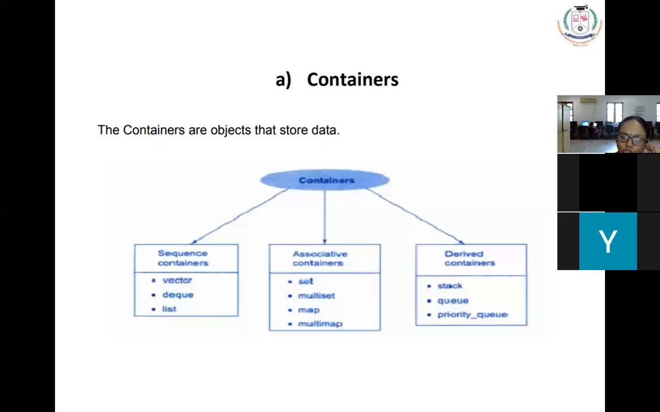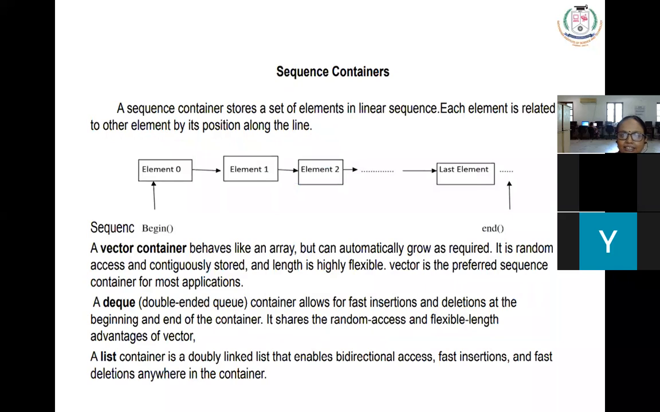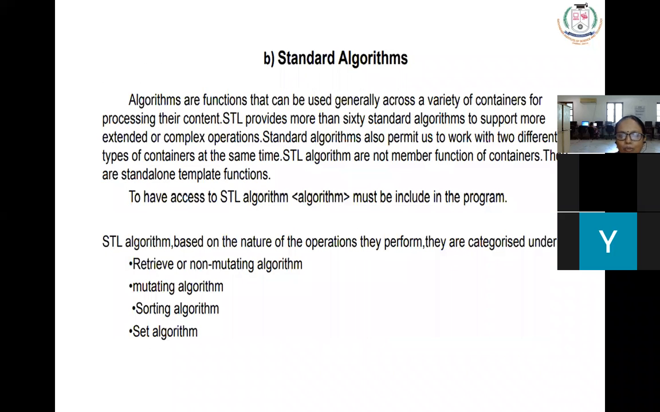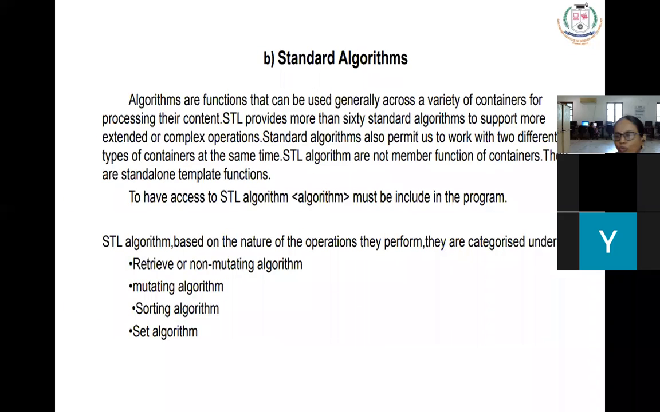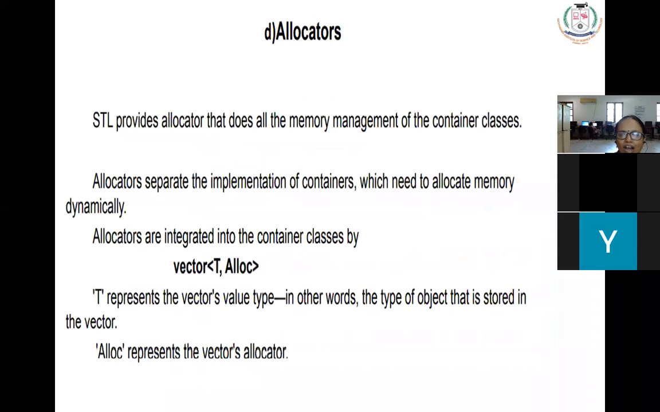But when you go with associative containers, they do the set, multiset and similar data structure operations that are possible in the associative container. Derived containers, we have stack, queue, and priority queue, which use push and pop operations. We can do all that kind of derived containers. Okay, so these are all about that. Algorithms, I told you, we have so many algorithms available.